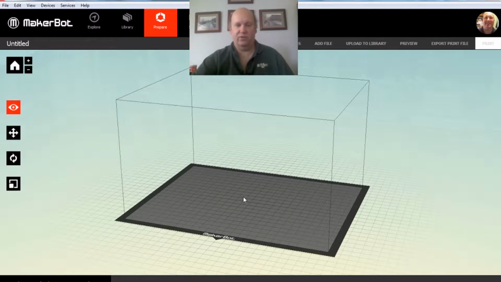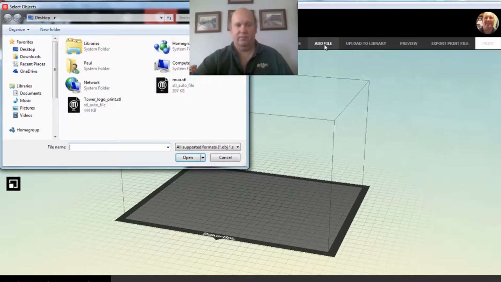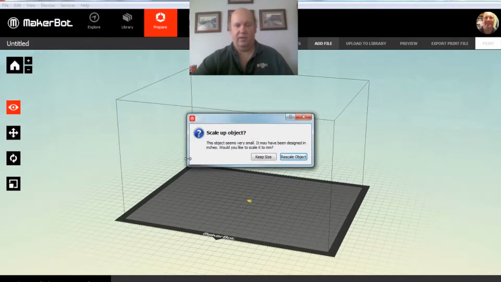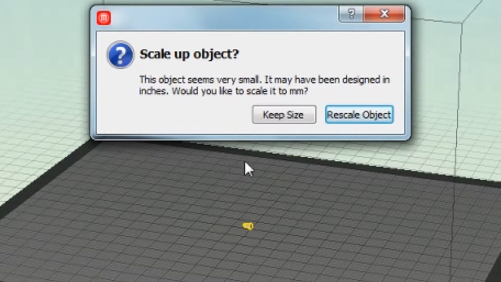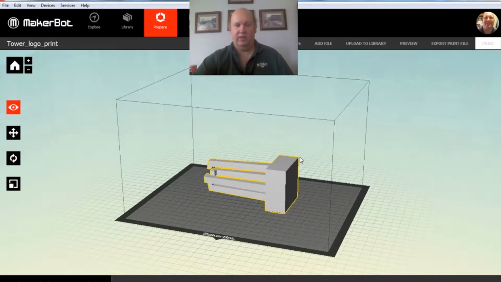So the first thing we're going to do is load our STL. So we go to Add File, and there's our tower logo print. And you'll notice that it's going to ask me to rescale the object because it thinks it's too small. So we're going to go ahead and rescale it. And what that's going to do is convert units from one to another. So it jumps a few steps.